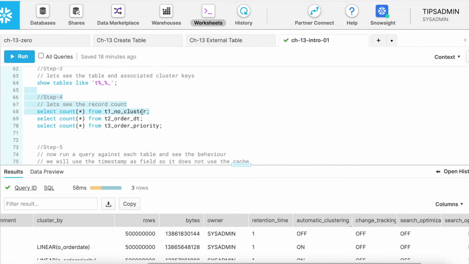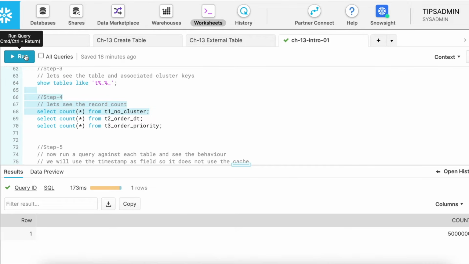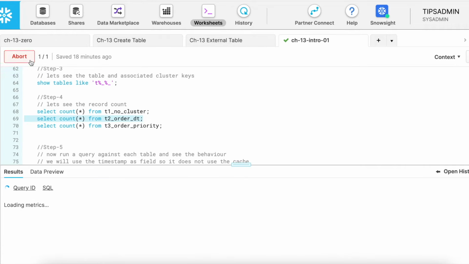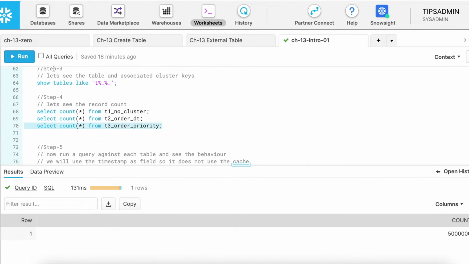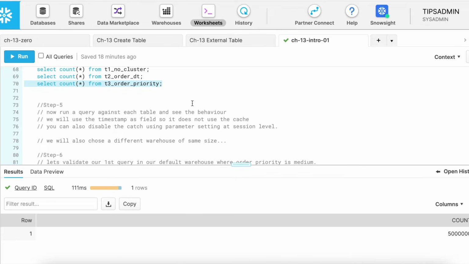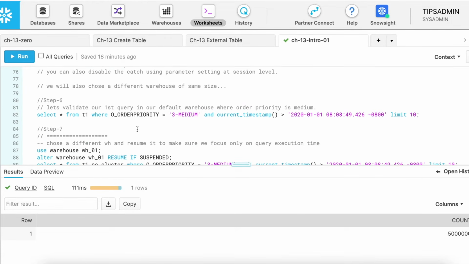Now let me run the select count query and see how much time it takes. This doesn't take much time because this data is coming from your cloud services. T2 is 5 million rows and T3 is also 5 million rows. Now we would like to run a query against each table and see the behavior. We will use the timestamp as a field so it does not use the cache. You can also disable the cache using the parameter setting at session level or account level. To understand the behavior and the time taken appropriately, we would use different warehouses.